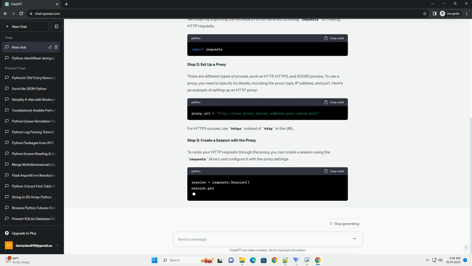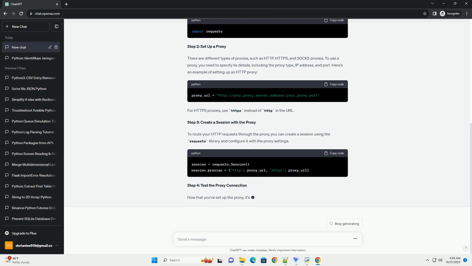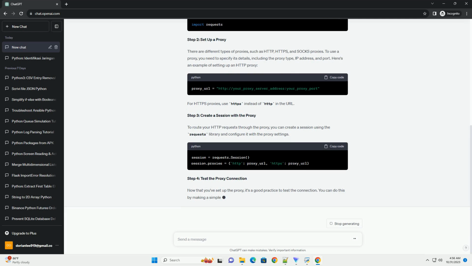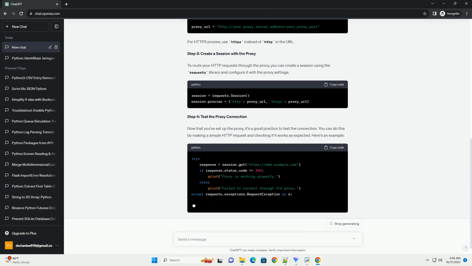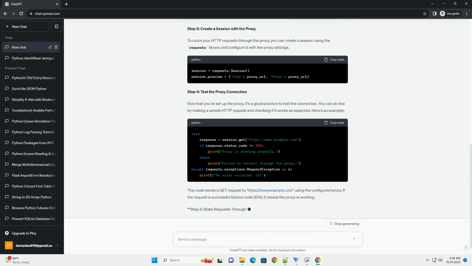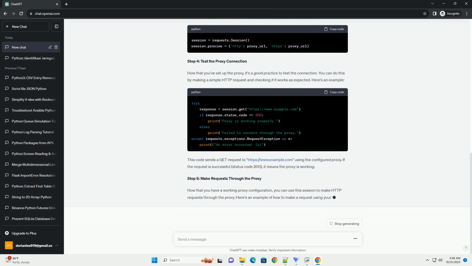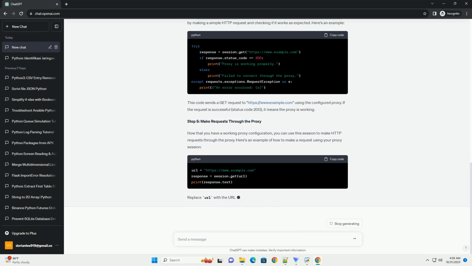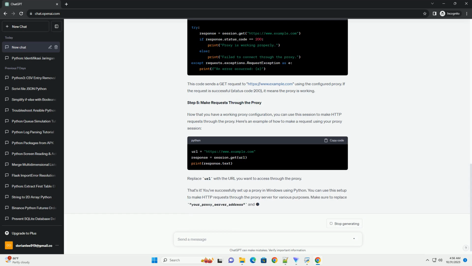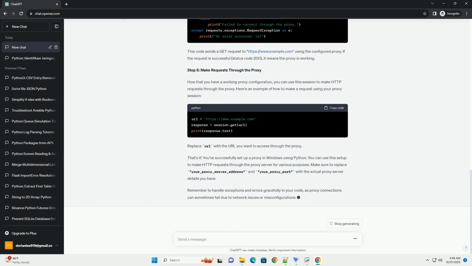Prerequisites. Before we begin, make sure you have Python installed on your Windows machine. You can download Python from the official website if you haven't already. Additionally, you might need to install the requests library for making HTTP requests. You can do this using pip. Now, let's proceed with setting up a proxy in Windows using Python.